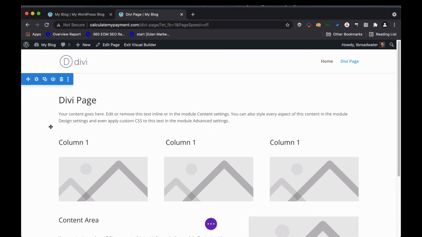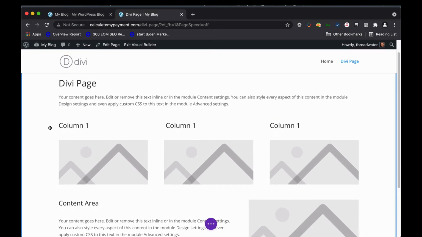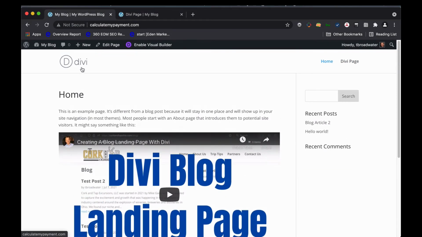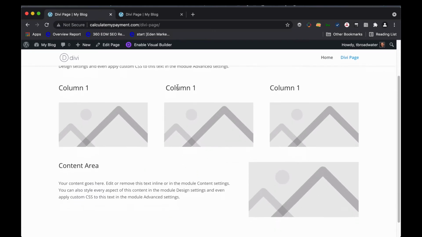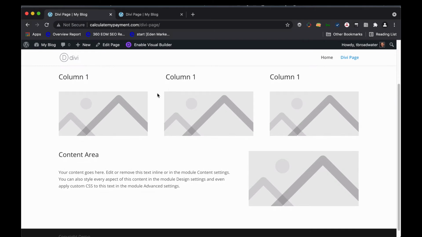So you can see all the fields I have on my page already in this area. So let's go to the front of the site. And I'll navigate over to that page, which is right here, Divi page. You can see those same content areas. So let's say I wanted to add the video down underneath this content area.